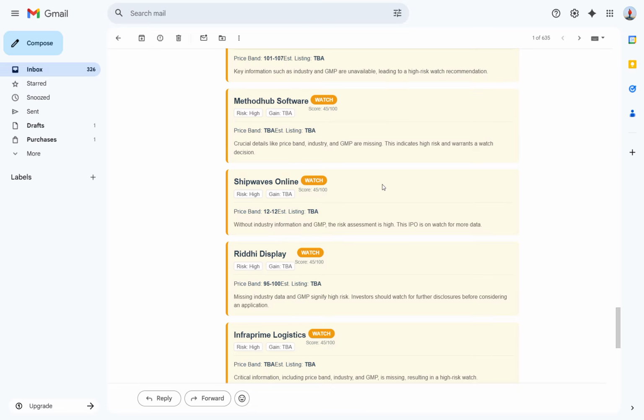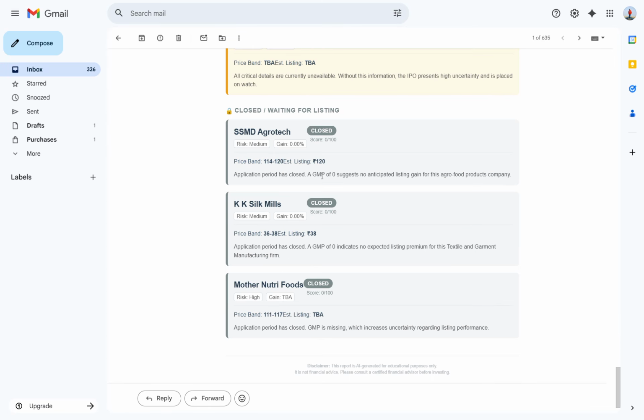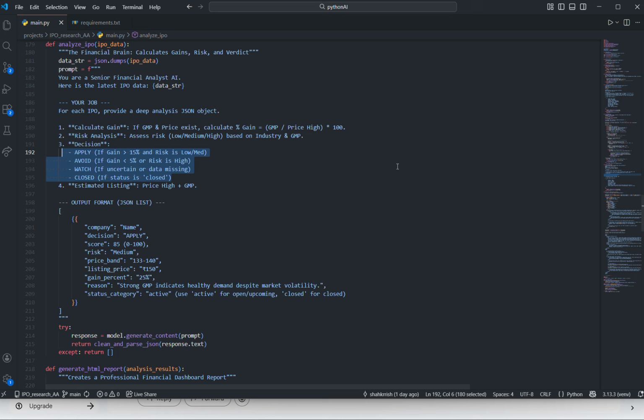Here all these IPOs are in upcoming mode. That's why TBA, to be announced, data is used. Here is the close part. These IPOs are closed now. That's why close is written here. This is how my project works.